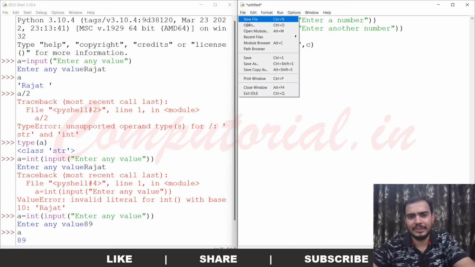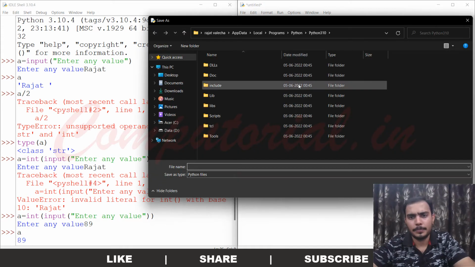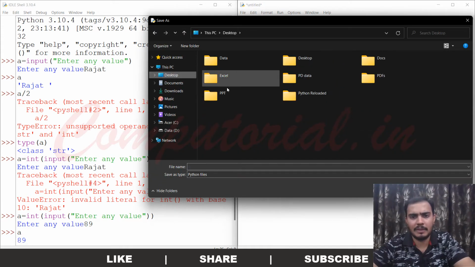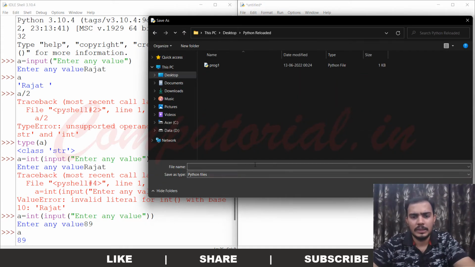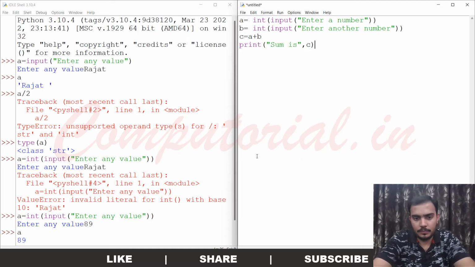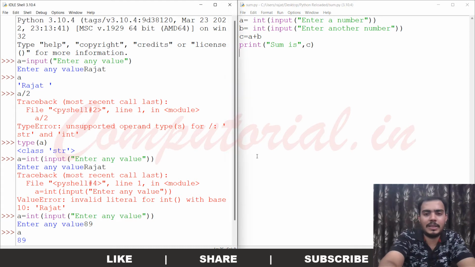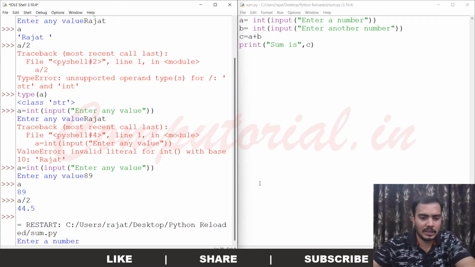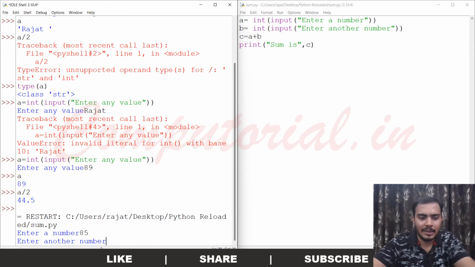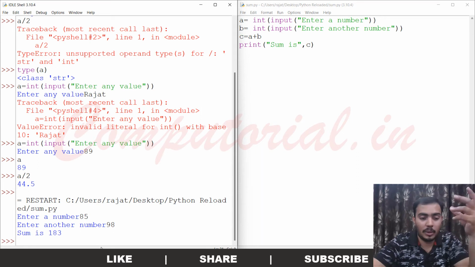Now let me click on File and save this. I'm saving this on my desktop. I have a folder named Python Reloaded. It is a sum question, so I have named it sum, and let's save it. So this question is saved. Let's press the F5 shortcut key. You can see that it is directly asking for a number. Let's suppose the number was 85. Now it is saying enter another number. Let's suppose I have written the number 98, and you can see we have got the result, which was 183.